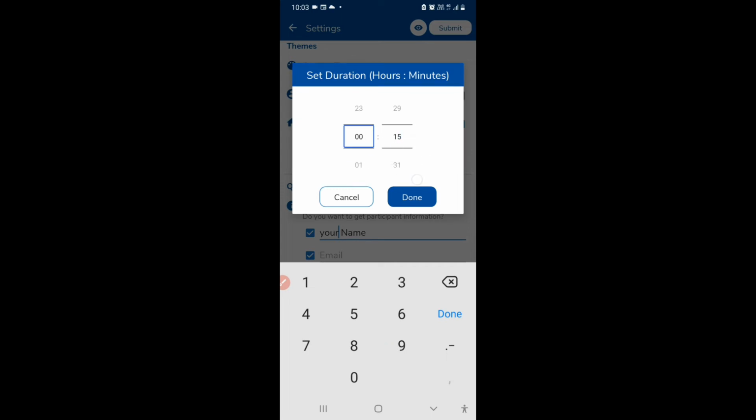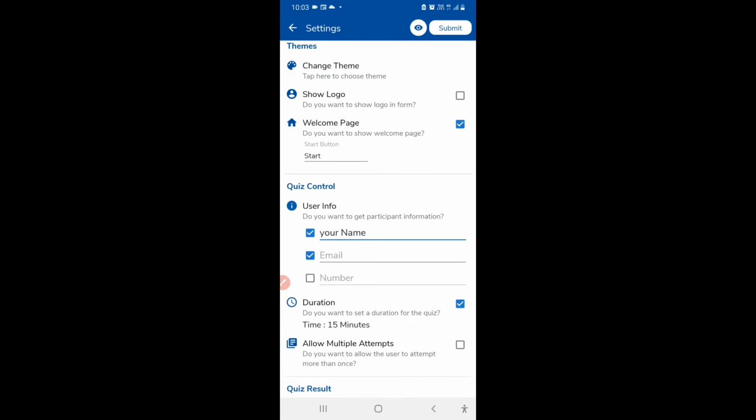You can cancel, or when you are done, you just have to click on the done button. Now here it is showing time 15 minutes.